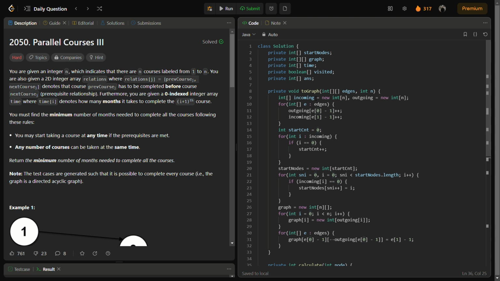First, we define the incoming array and the outgoing array, and in these we keep the count of incoming edges and outgoing edges for each node. You can see we have iterated through all the edges. We calculate the outgoing edges for a particular node and the incoming edges of a particular node, and then we need to calculate the number of nodes from which we can start. We can start from the courses which do not have any incoming edges, that means they do not have any prerequisites. So we can start with those courses.